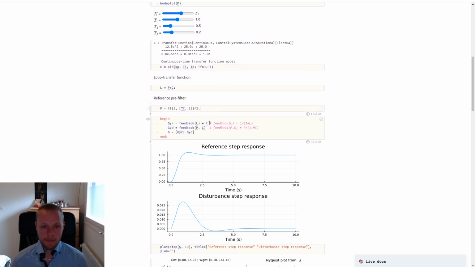To simulate this system, I create 2 closed loop transfer functions. Here I have created the loop transfer function, P times C. If I call feedback of the loop transfer function, I get the closed loop system from reference to output, and then I multiply that by the reference pre-filter, so I get the filtered reference step closed loop transfer function. If I instead call feedback P, C, I get the following transfer function, and that's the transfer function from a load disturbance appearing at the plant input to the plant output. And then I concatenate the 2 of them, so I get a closed loop system with 2 outputs.